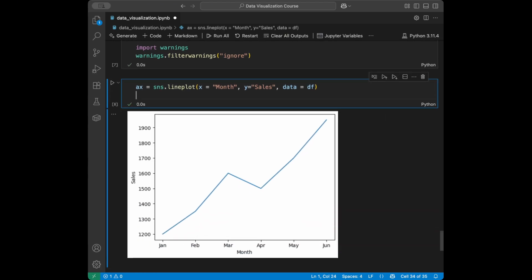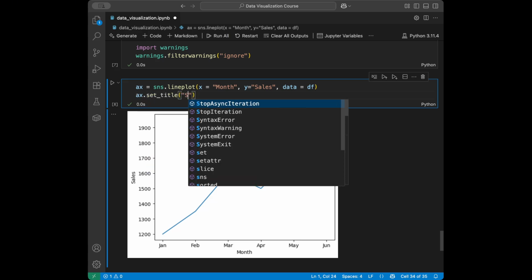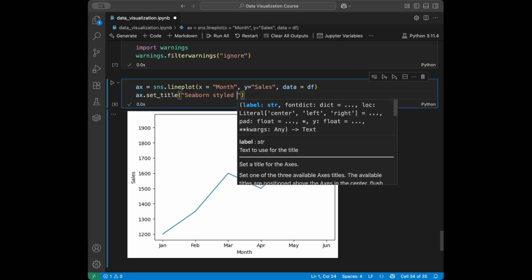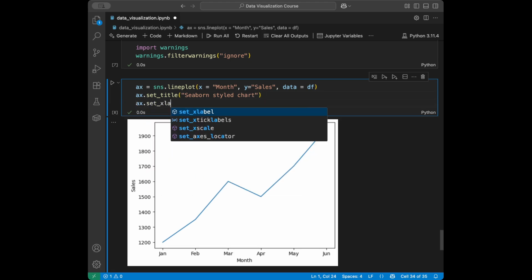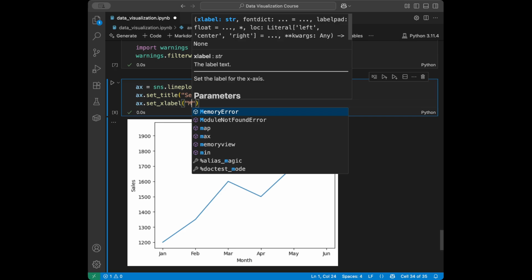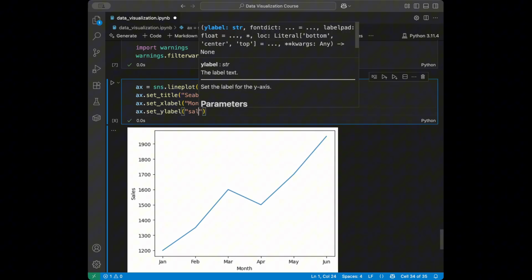Okay, now we can set titles, like set_title Seaborn styled chart, and we can set an X label with the set_xlabel option, month, and set_ylabel, we can say sales.